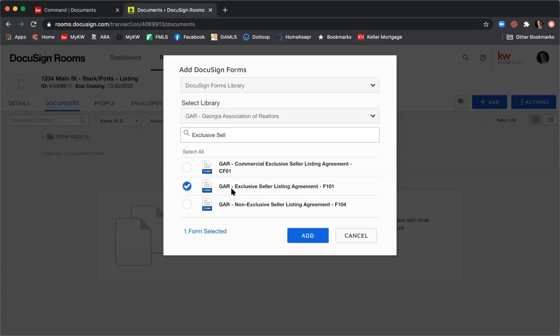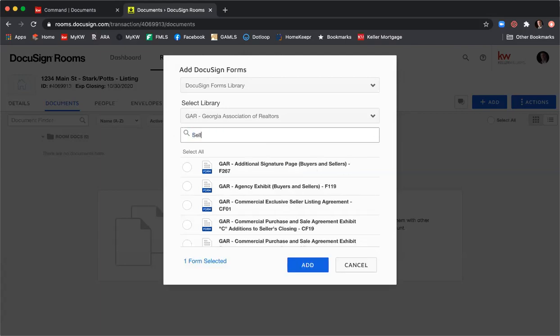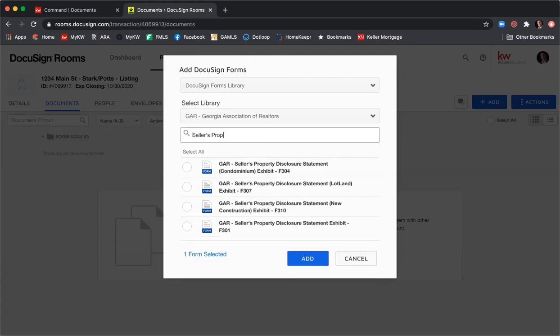I would also recommend that you start to memorize or learn the form numbers. Like this is F101. That'll also be another way that you can really quickly add these documents to your room. So I have my seller's listing agreement. Then I'm going to need the seller's property disclosure. So I'll come here, search, we have F301.